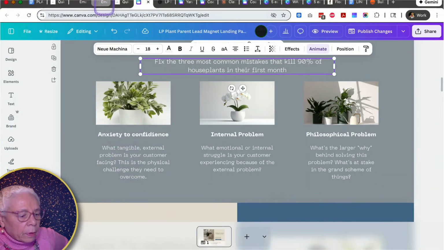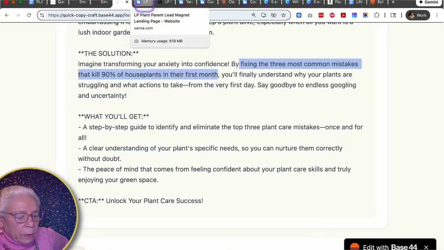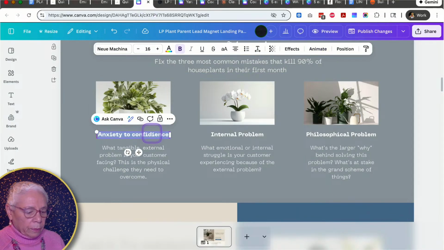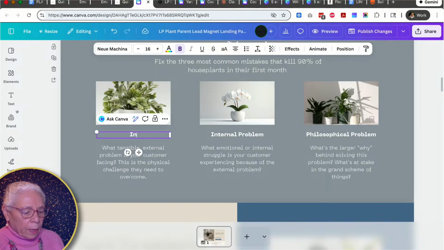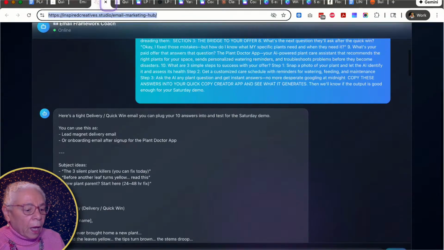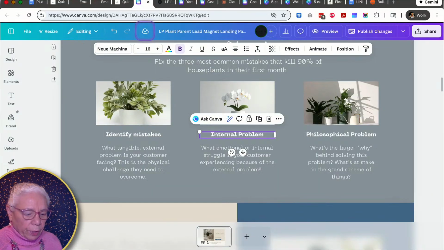I could go identify the mistakes, what you'll get. Identify mistakes. Okay, I'm not going to go through the whole thing, but I'm going to just start reading it. Wrong one, I'm over here. Okay, so you have the solution. What you'll get is the 3 steps, which we would put over here.